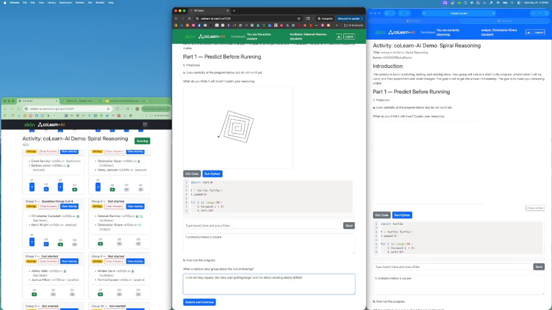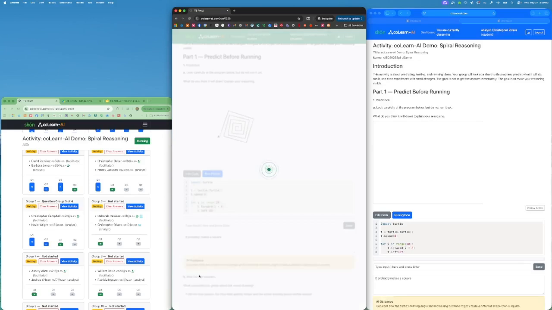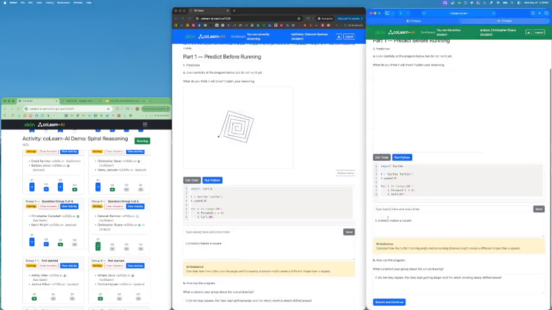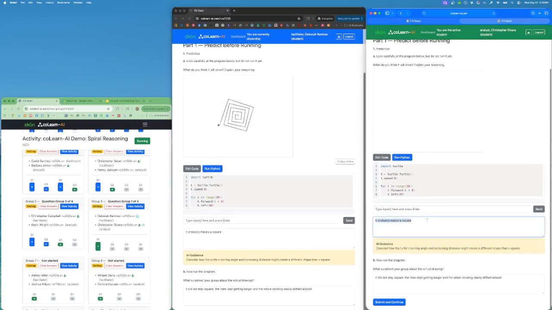an activity. Students work in structured collaborative groups that enforce turn-taking. Only one student can advance the shared activity at a time, requiring groups to coordinate reasoning before progressing. The activity begins with prediction and experimentation rather than immediate correctness. Students first predict what the program will do before running it. The goal is not immediate correctness, but making reasoning visible.